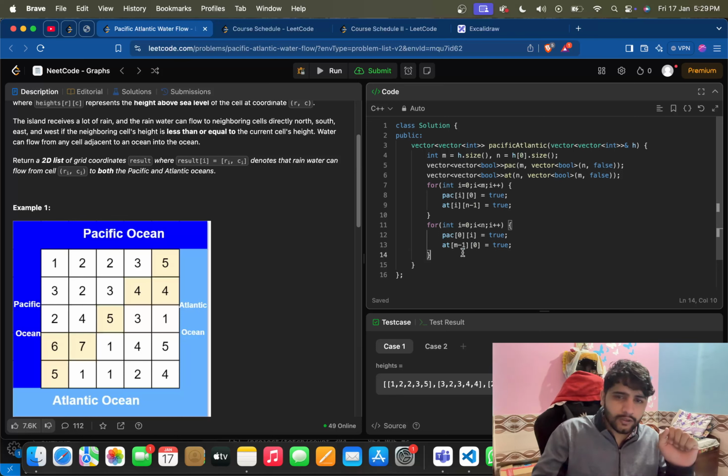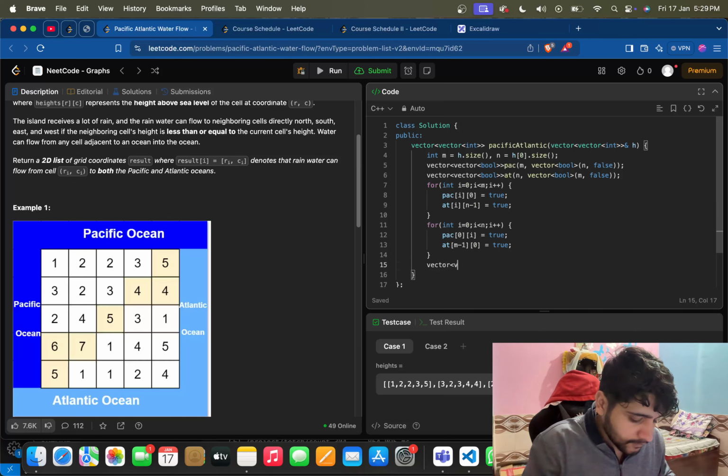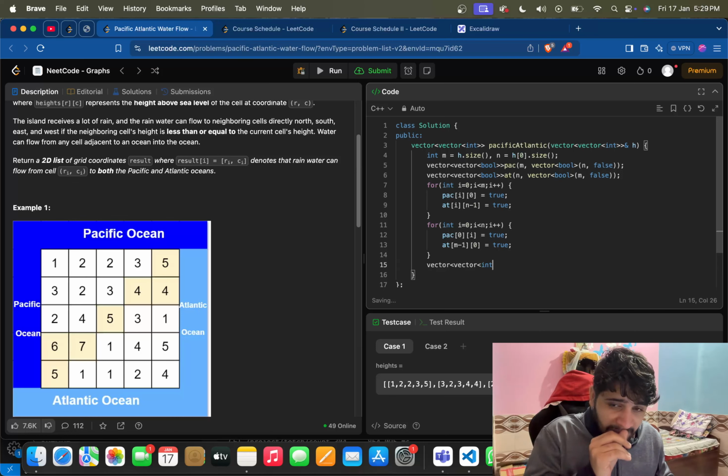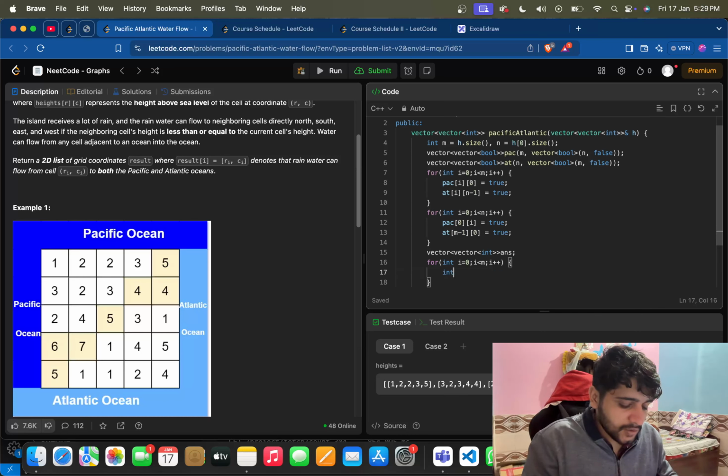Now after doing this we will go to each cell. Let's say this is our answer, a vector of vector of int. We'll loop through the whole grid now. i is equal to 0 to i less than m, i plus plus, and j 0 to j less than n, j plus plus.